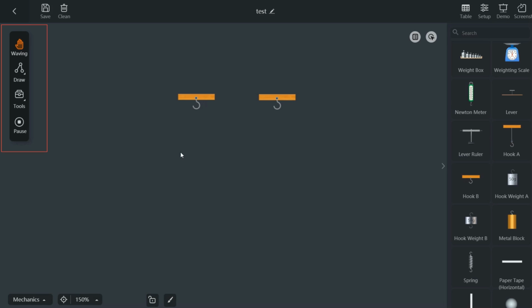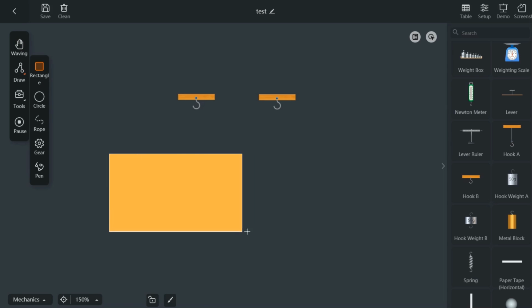On the left of the experimental mode, you will see the Toolbox. The Toolbox can only be found in certain modules. For example, Mechanics. Let me give you an example and you can try the rest by yourself.